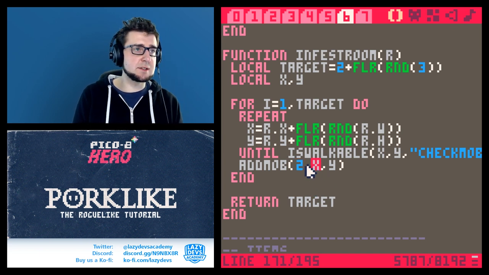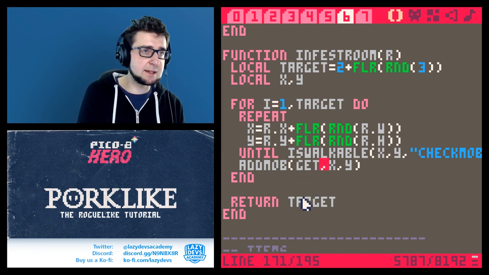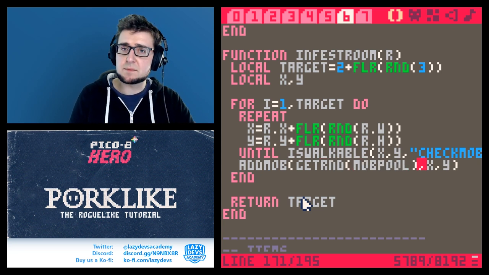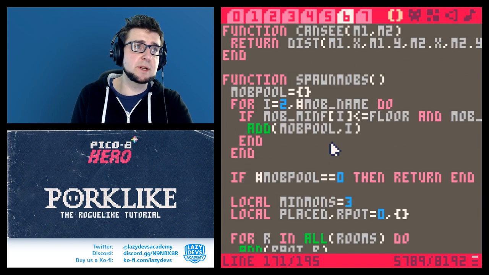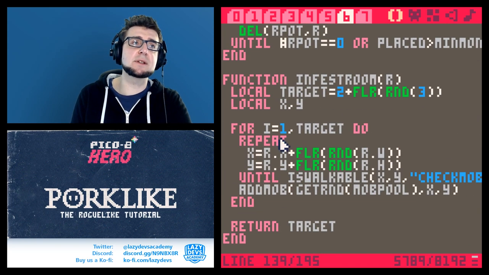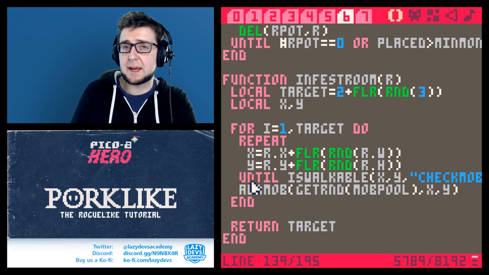And so here, instead of the 2, which is the slime, we're going to get rnd mob pool. We're getting a random mob from the mob pool. And again, the mob pool is a global variable, so you will have access to it in the infest room function where we're actually placing the mobs.